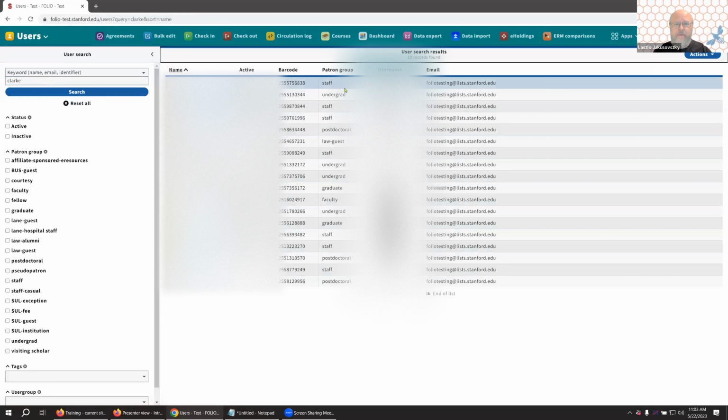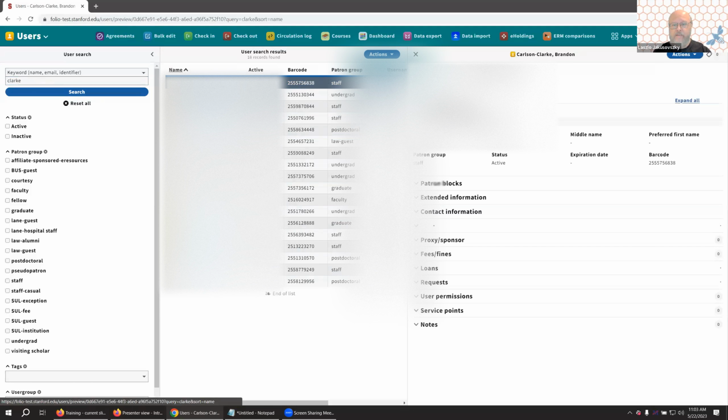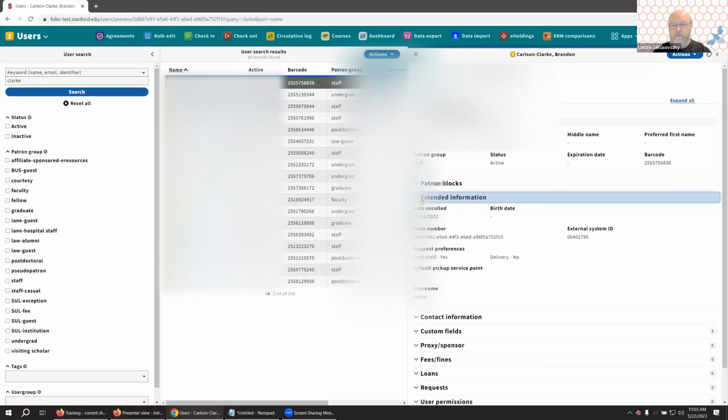You'll get basic information about them right off the bat, but here's that barcode that we want. Or if you prefer to give us a UUID, you can just simply go to extended information. And you'll note that, as Yael mentioned, that's also up here as well. So if you just want to cut and paste out of the URL, that's another thing that you can do. Here's the user's ID.